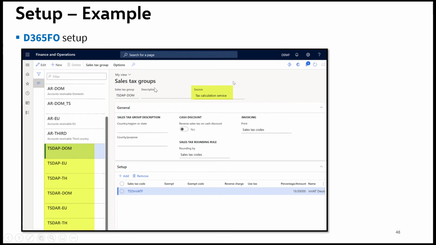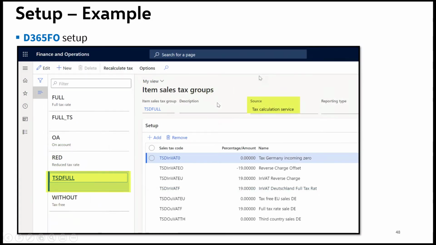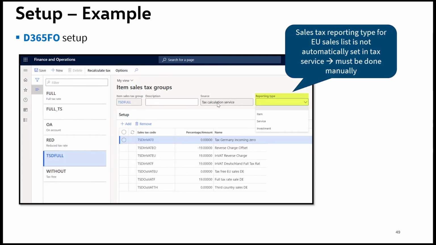In the sales tax groups in Dynamics, you can also see the new sales tax groups from the tax service that have been set up, and the same applies to the item sales tax groups. An important thing here is that you need to make sure that you select the correct reporting type. This does not come from RCS. You have to select it manually to make sure that the European sales list is configured correctly and gives you the right output.